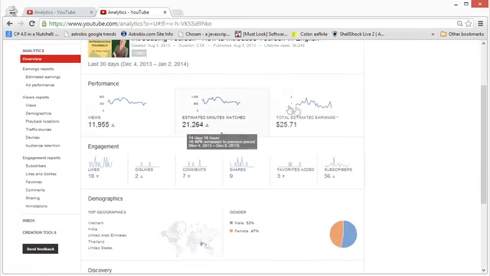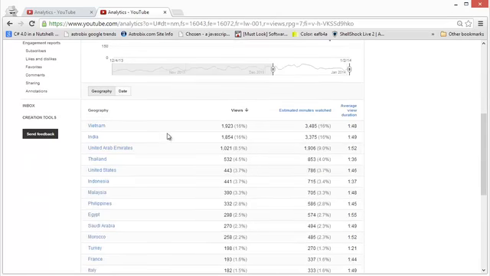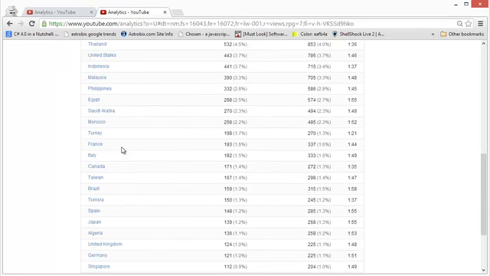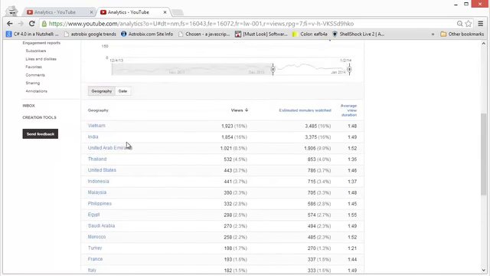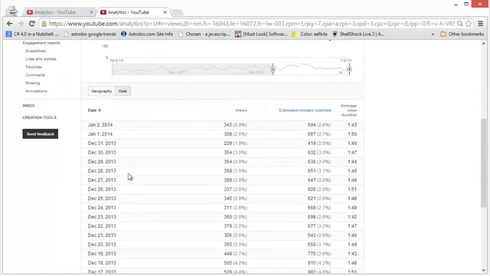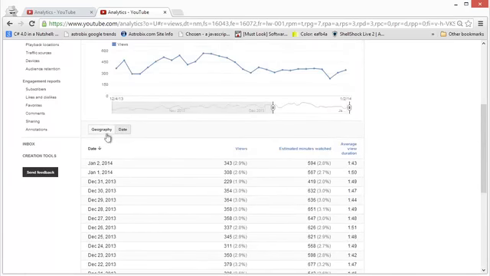And we get a lot of different parameters. We get to see the performance, which is the number of views that we are getting. It's the most important parameter. And here we can see the number of views we are getting per day. Below it, you can see a list of countries where your viewership is coming from. So I can see how many views each country is contributing to my viewership. And if I click on dates, it'll give me a date-wise detail of the views that I have.